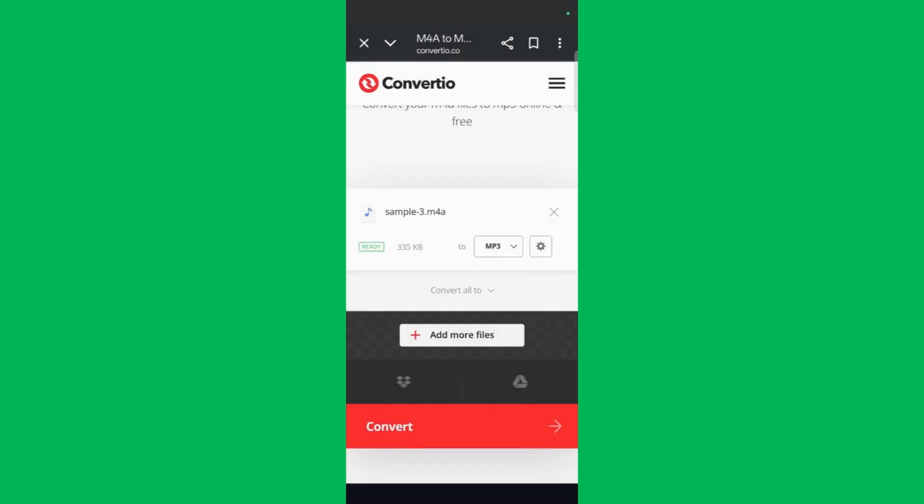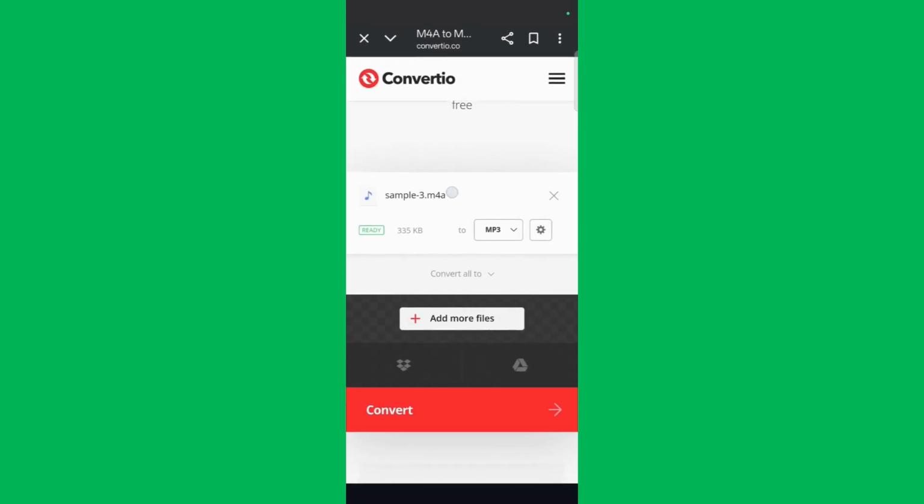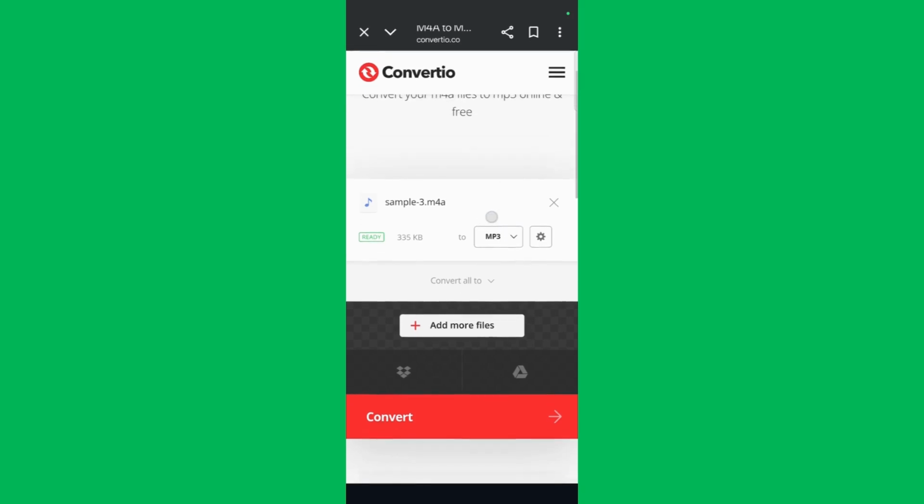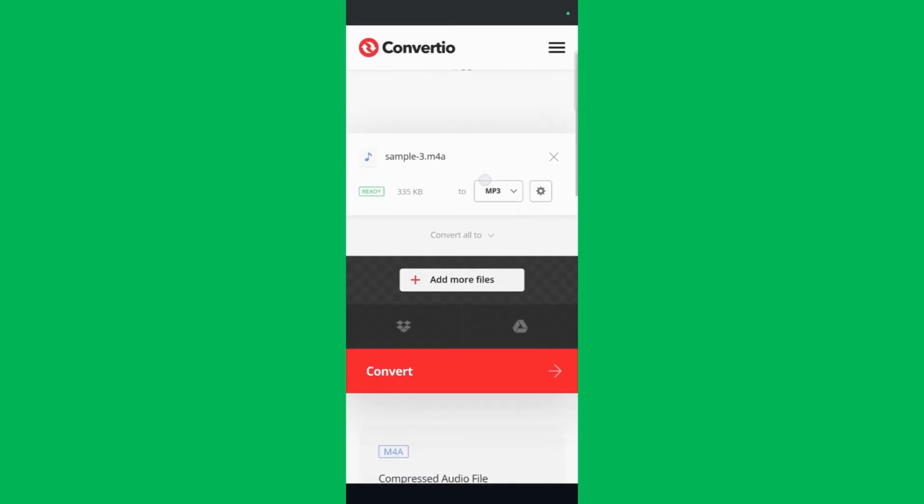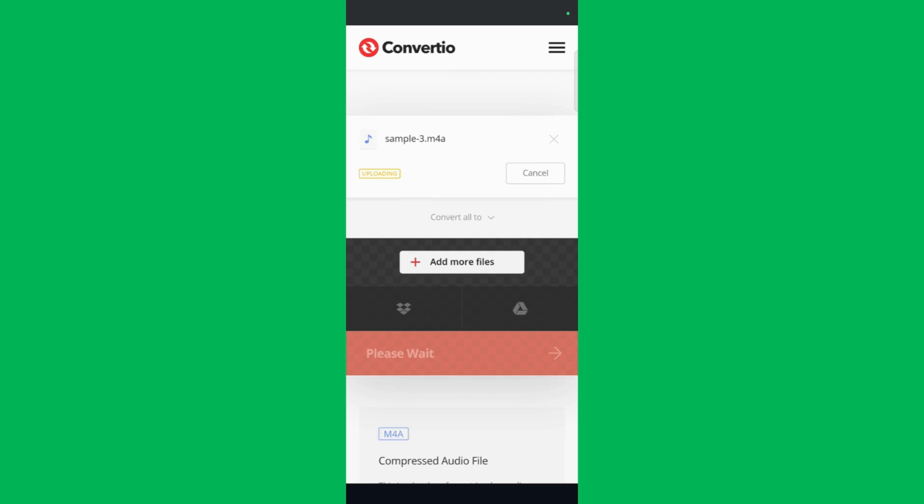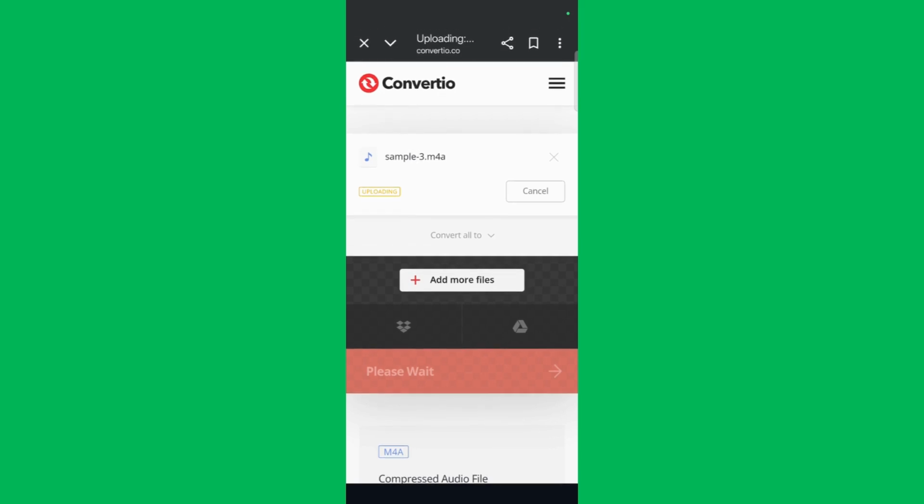Now my sample 3.m4a has been successfully loaded and it will get converted to MP3. Then once you are done with this, click onto this convert button and wait for the conversion process to start. And once the conversion process starts, it will upload the sample file first and then it will run the algorithms in order to convert the M4A file to an MP3 file, which you can later download once the conversion is successfully done. So let us wait for the uploading and conversion process.